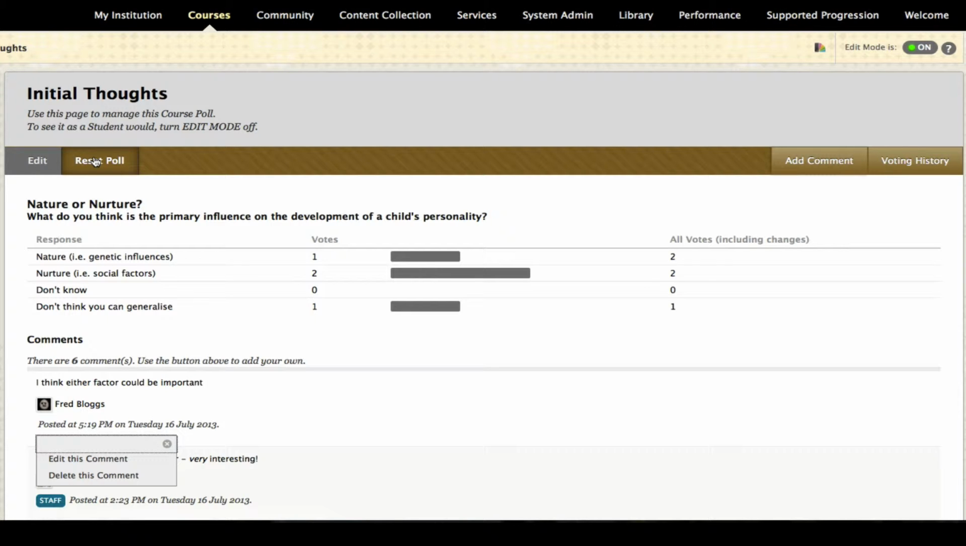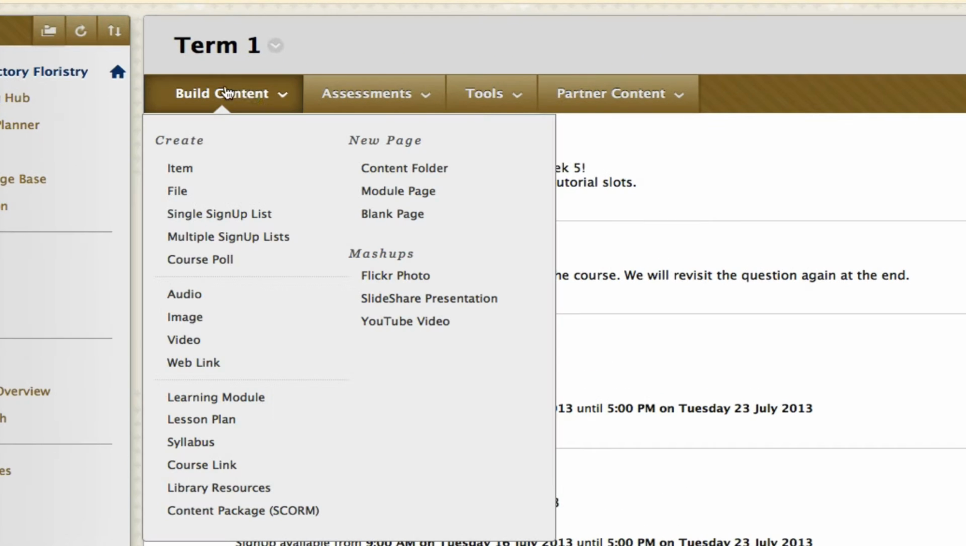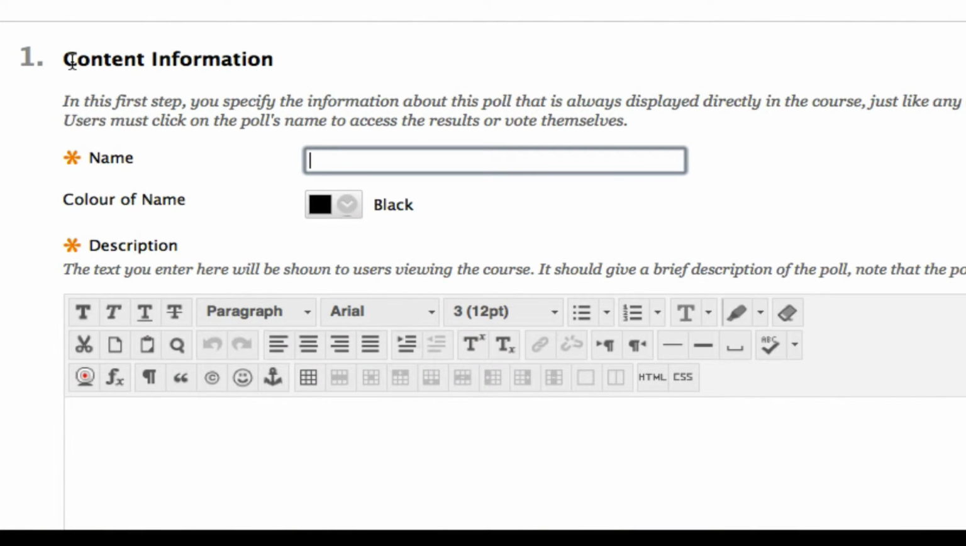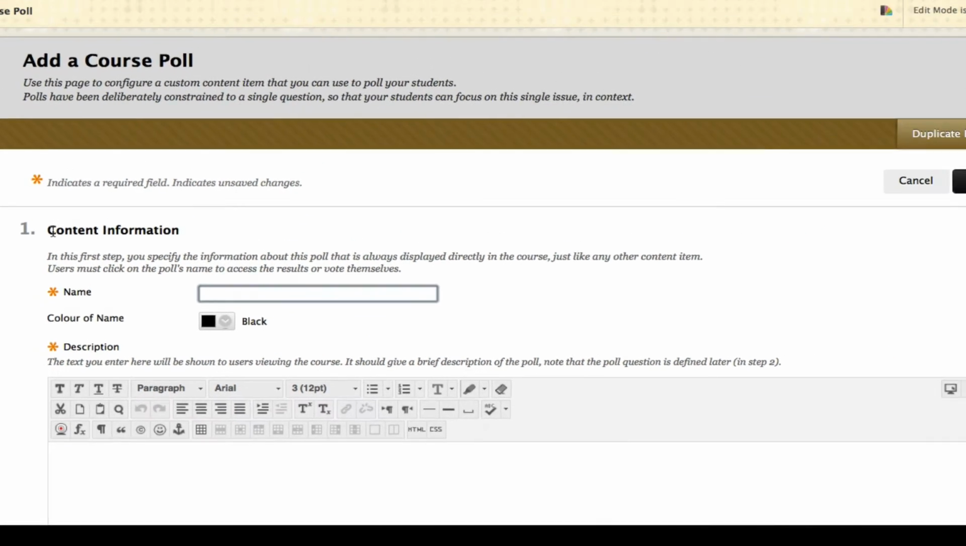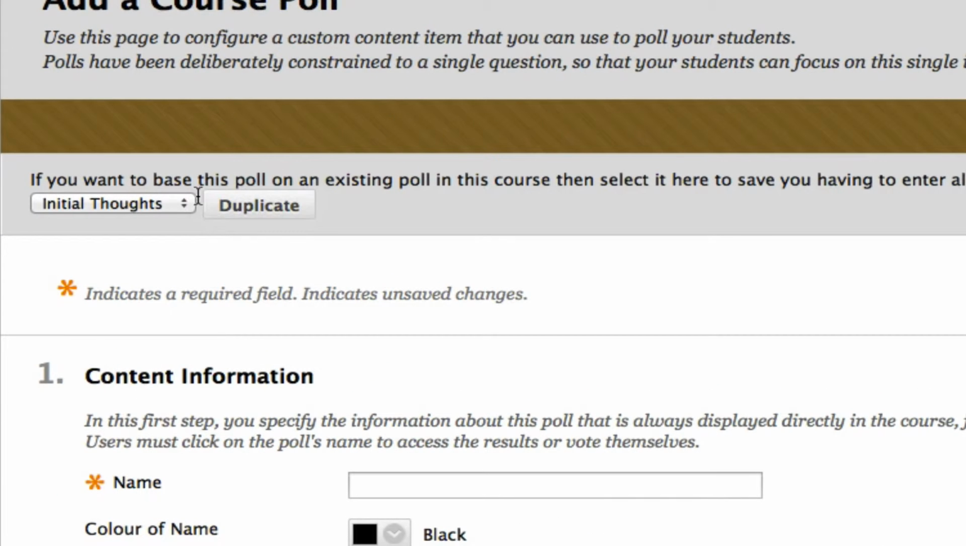For that, we need to return to a content area. To create a new poll, you simply go to the Build Content menu and choose the option Course Poll. And we open a very standard looking form allowing you to provide the information for the content item. You can complete this form and press Submit, or if the course contains existing polls, we can actually go in, we can see the polls that are available in this course and pick one of them.